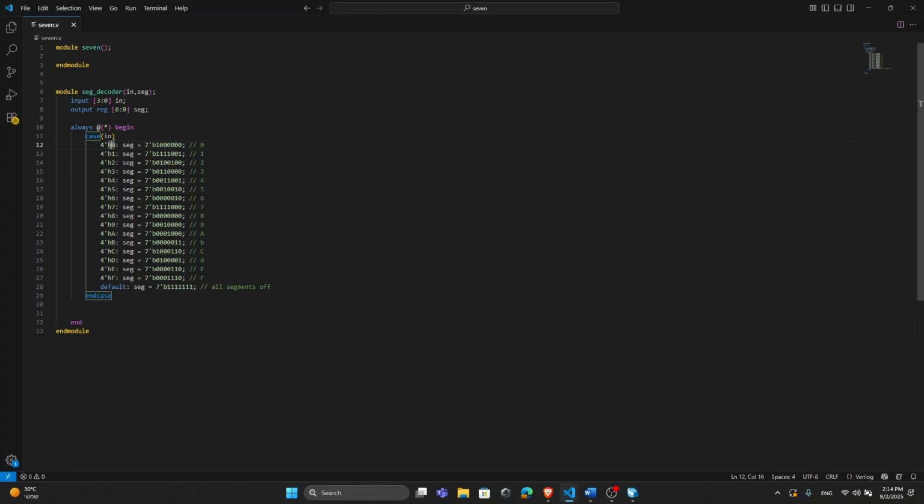So we have, for example, the number 0. This is going to be our output. All the segments are on, and the last one, which is in the middle, will be off, as you can see here.